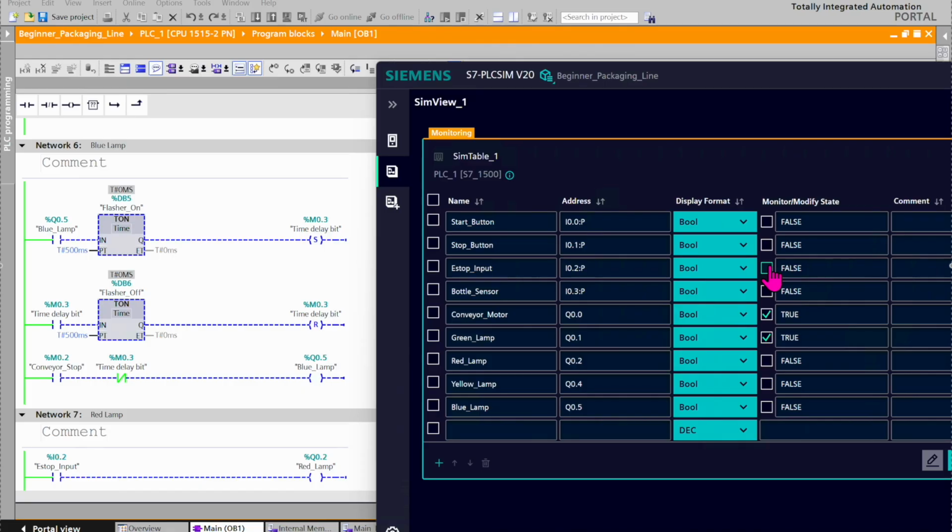Now if I activate the emergency stop, you see now it's off, and when I activate the emergency stop, the conveyor is stopped, the green lamp is off, and the red lamp is on. And when there is no emergency stop, the red lamp is off. Again, I stop the conveyor, green lamp is on and the motor is running.